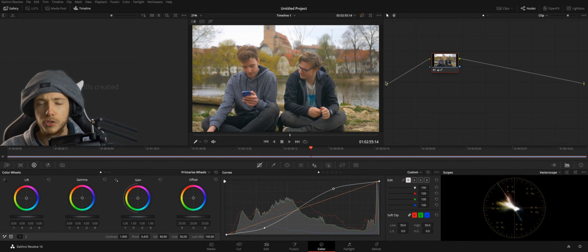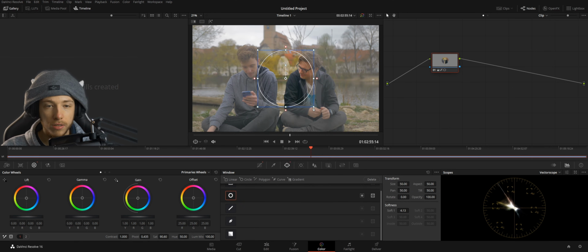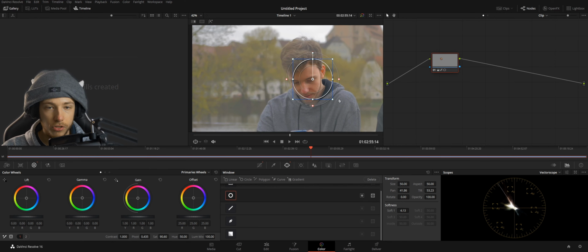Now there's a neat way to just see the skin color by using windows. Let's not talk a lot about them because you can do a lot with them. But let's just click the circle, and as you can see, it made a circle. And it's just affecting the area in the circle. Now let's just put it on my face. Let's just put it right somewhere over here.